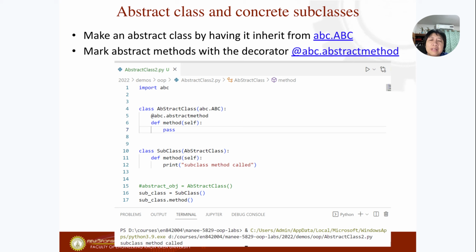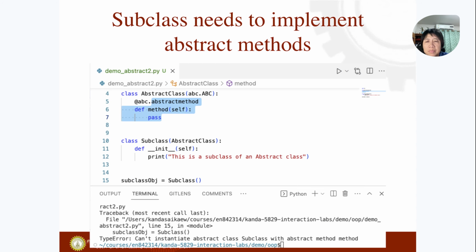So we can make an abstract class by having it inherit from abc.ABC, right? And we mark an abstract method with the decorator @abc.abstractmethod. And a subclass needs to implement the abstract method. If a subclass doesn't implement the abstract method, then there will be an error.